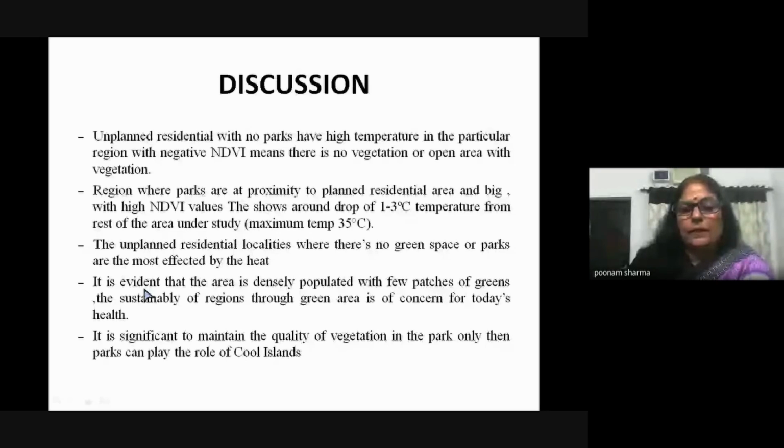So it is evident that the areas are densely populated, and there are few patches of green. So the sustainability of the region through green areas is of concern today. There are areas with absolutely no greens and no open space, and there are areas where by planning we are now trying to leave certain green spaces in between. So it is very important to maintain them.